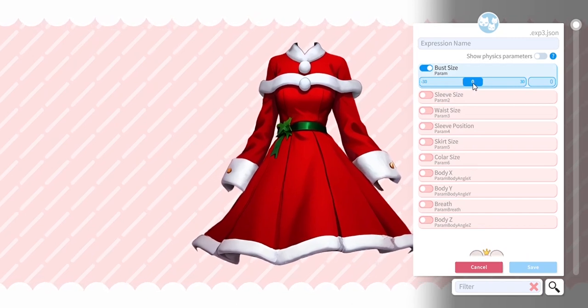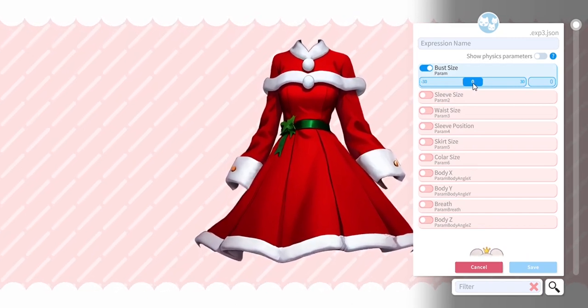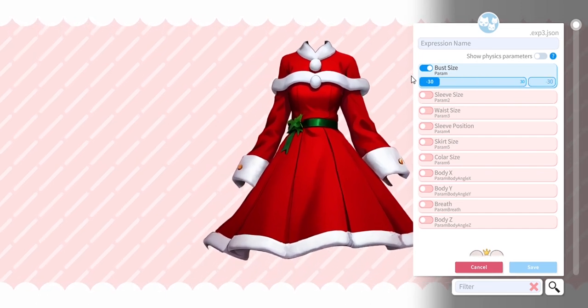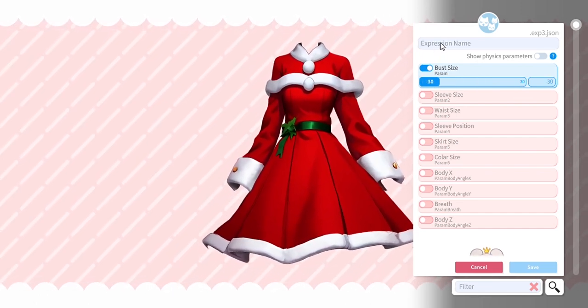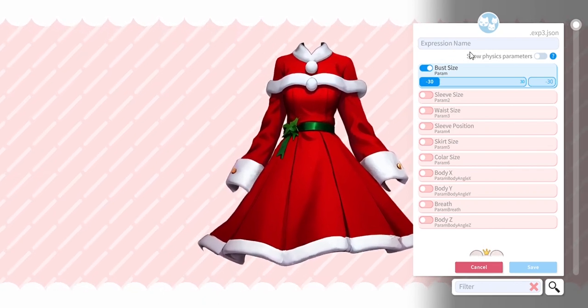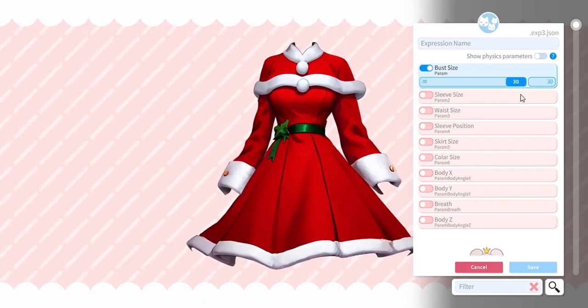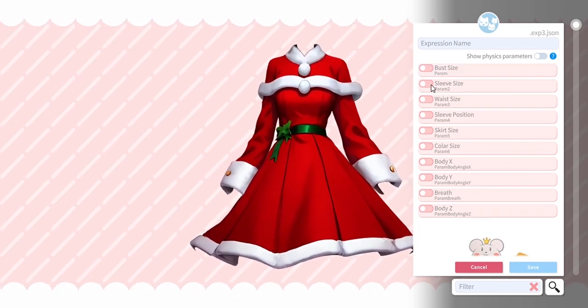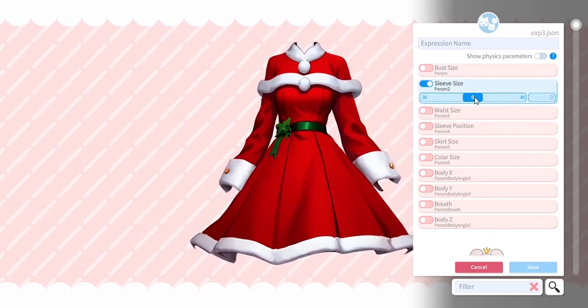We have the bust size. By default, it's at 0. But you can go to -30 and +30. -30 makes it small, so small bust size. And you can go to +30, which is big bust size. For every single thing, like -30, you have to create a toggle for that.